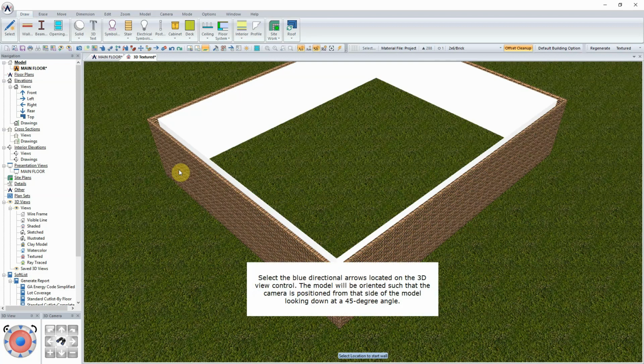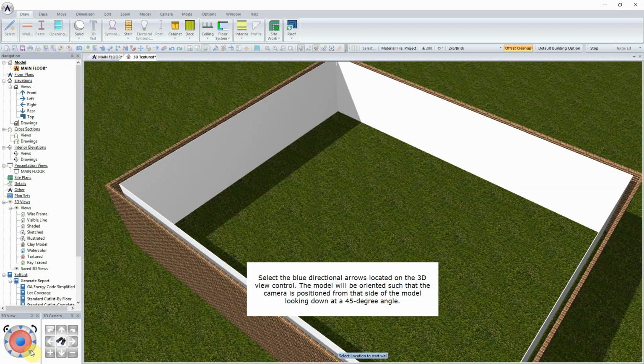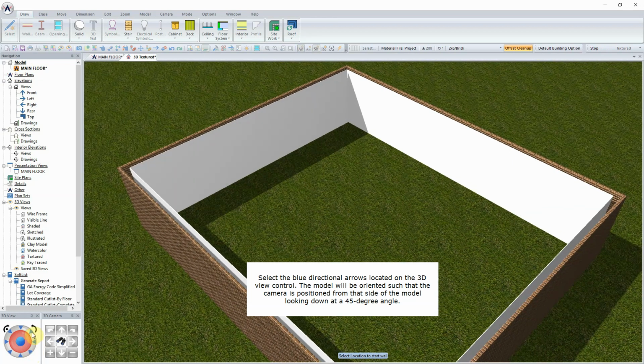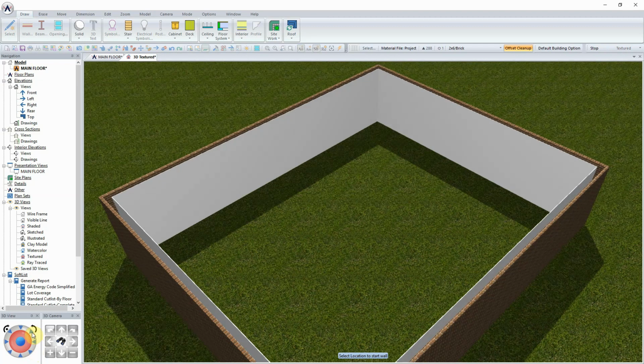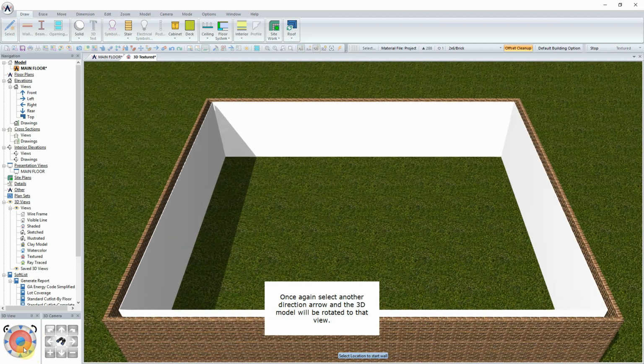Select the blue directional arrows located on the 3D view control. The model will be oriented such that the camera is positioned from that side of the model, looking down at a 45-degree angle. Once again, select another direction arrow, and the 3D model will be rotated to that view.